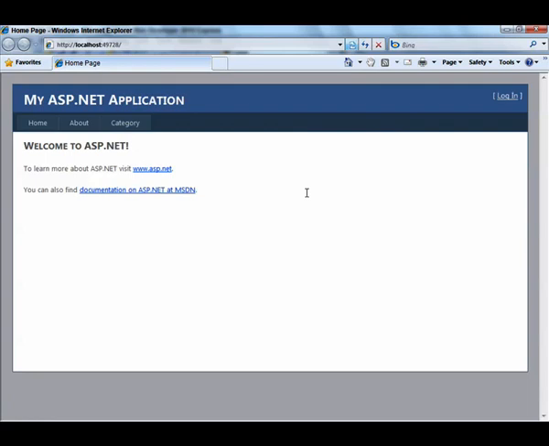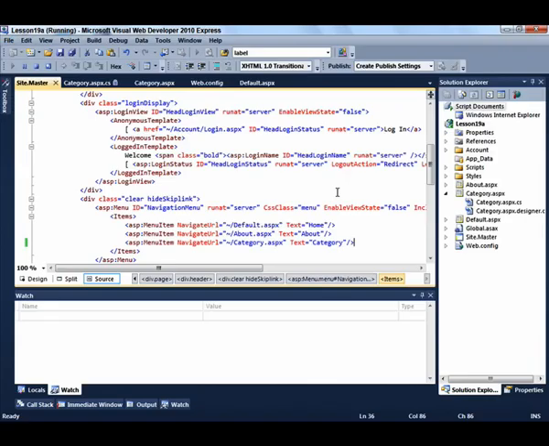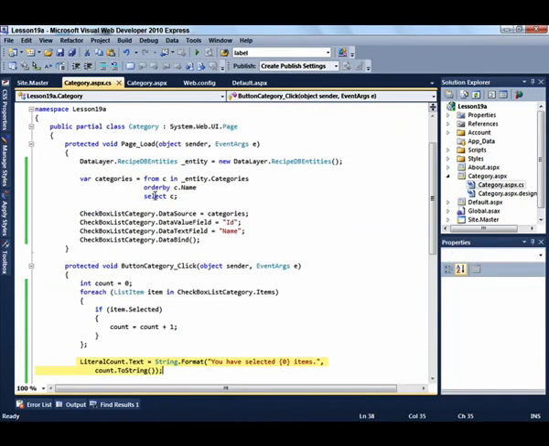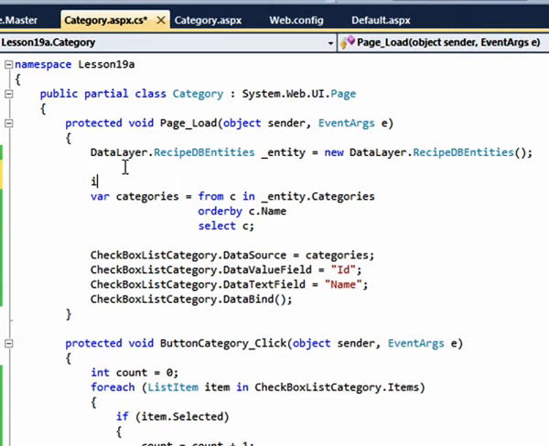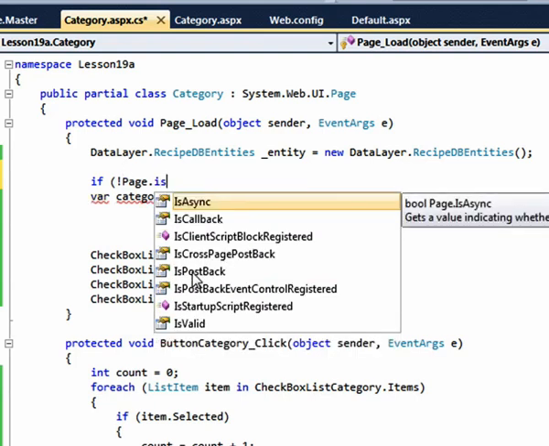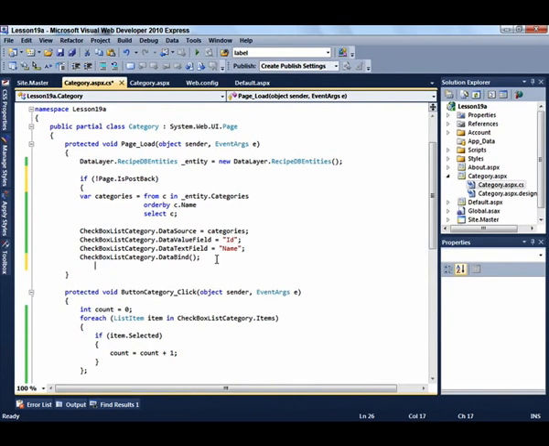Select the category tab, and then click a couple of the items and hit select. Oh, what? 0 items were selected? Why are no items being selected? The reason for that is every time the page is being loaded, it's repopulating those boxes. And so it's losing the information about which item was checked. So we need to change our page load event to only reload those checkboxes when it is not a postback. So say if page is not a postback, do this. That way on postbacks, it will not repopulate those checkboxes.